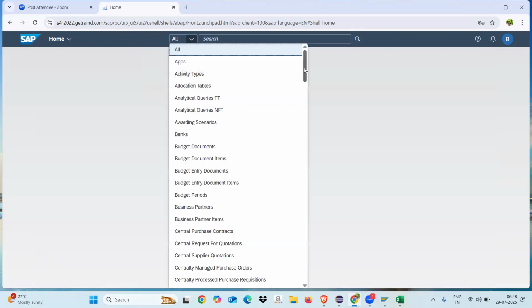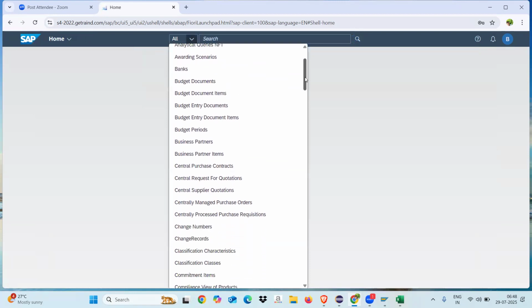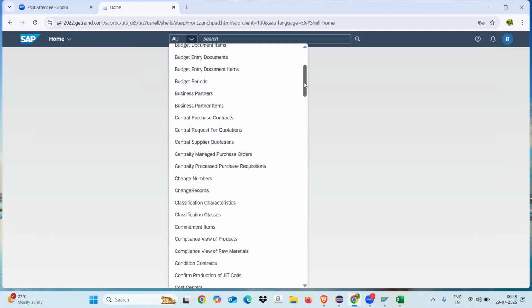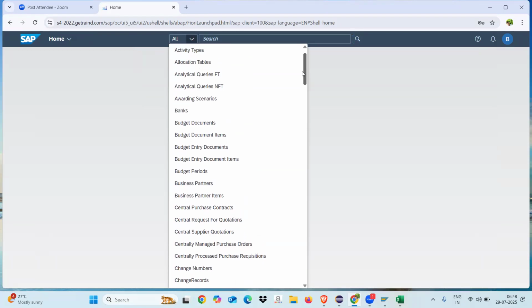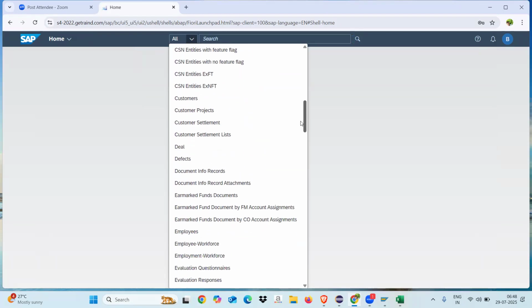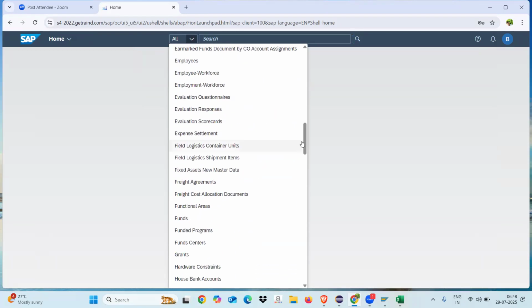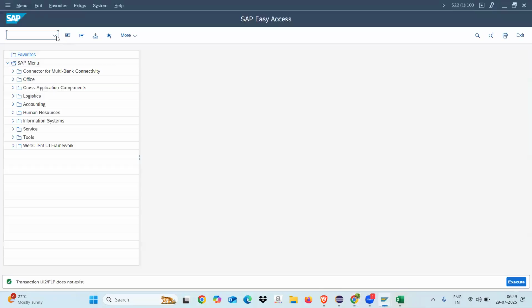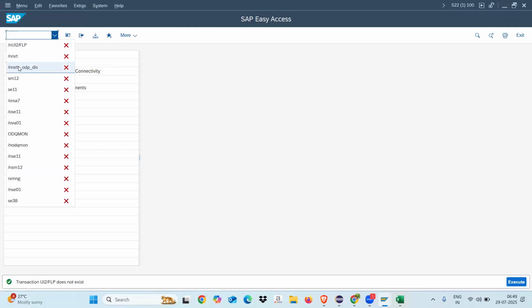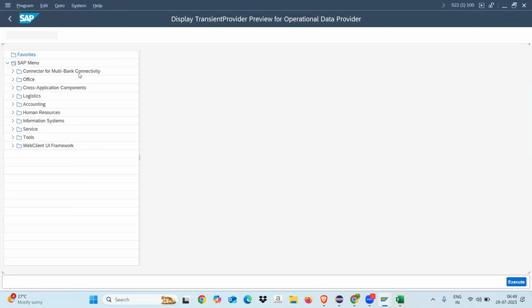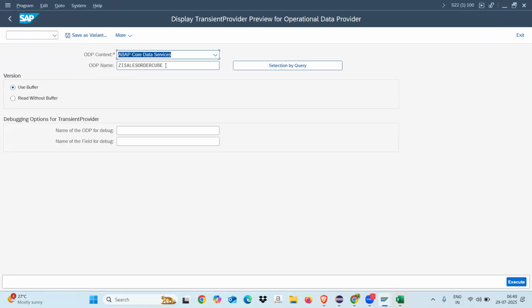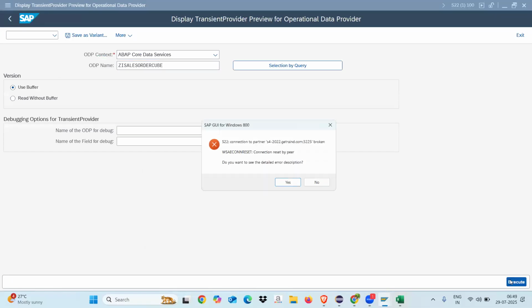So many apps will be there in this. We need to search for browser. Whether browser is available or not, I'm not sure here. So basically here we will execute it. Okay. Whatever I'm checking here, this is like no transient provider generating. So just execute.